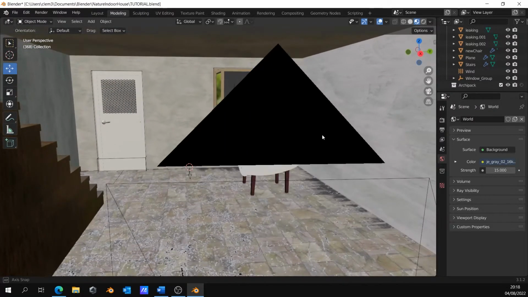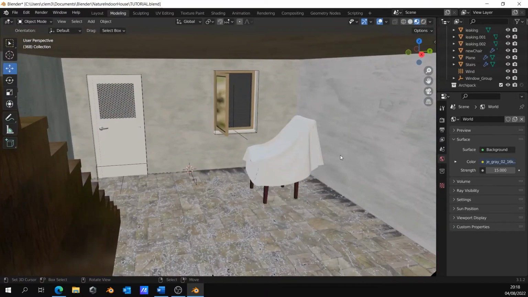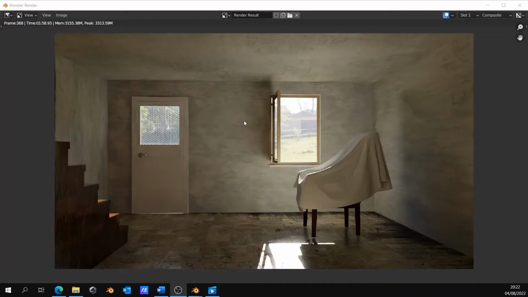I made this scene a while ago. I will work on it during this video. So as we can see in this scene, there should be God rays there and there.